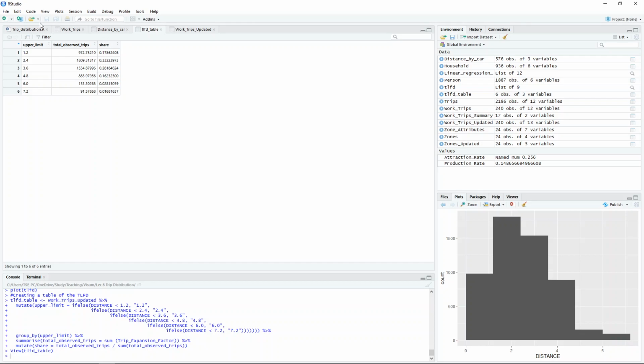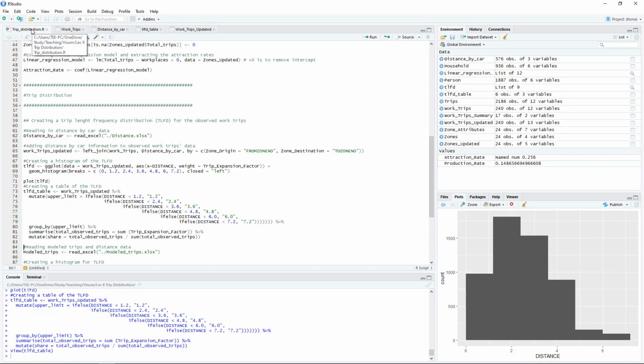Now just to give you a brief understanding of the code as well. What we are trying to do is, we have this work trips updated. From this work trips updated, we first create, so mutate is basically to create a new column.